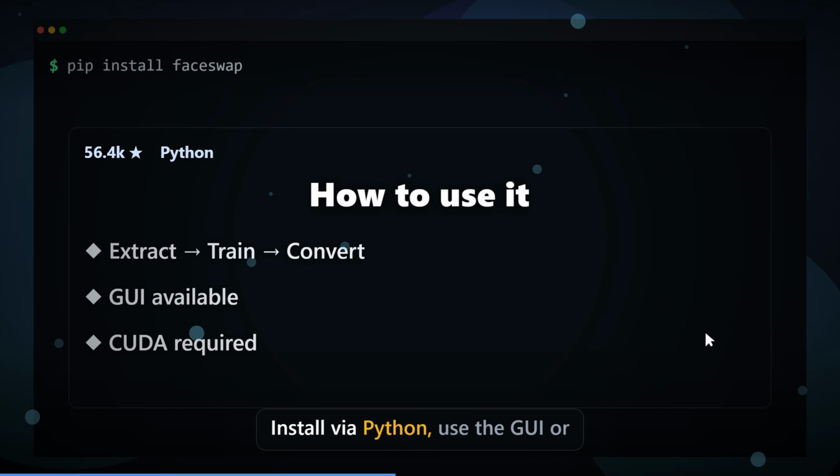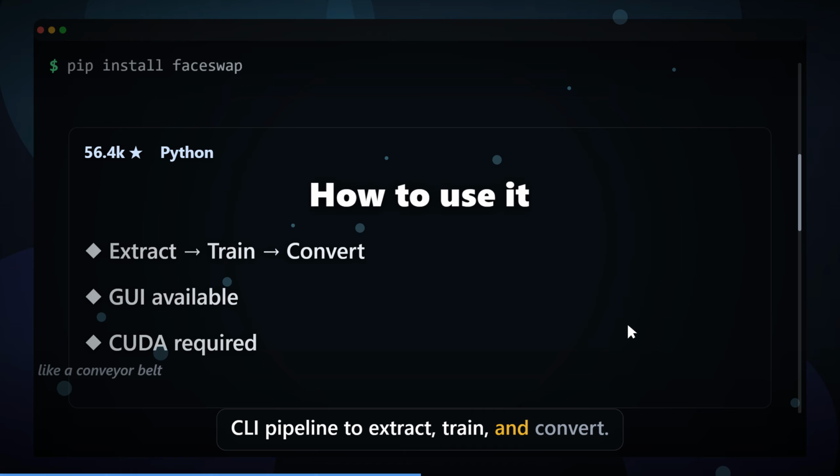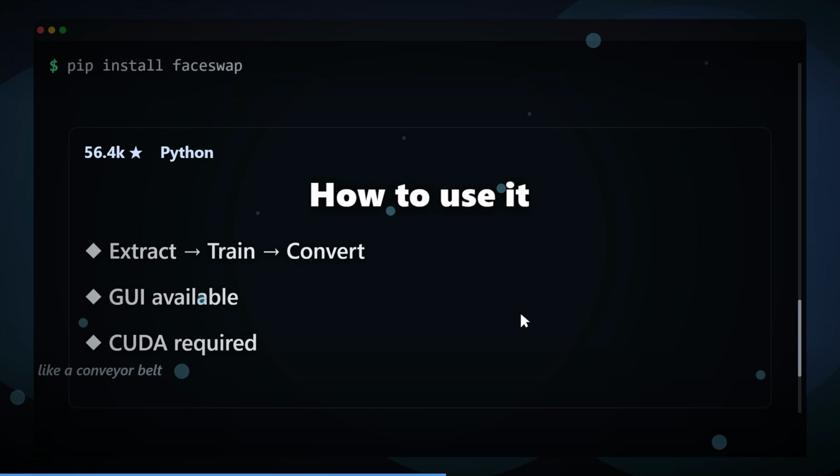Install via Python, use the GUI or CLI pipeline to extract, train, and convert. Requires CUDA for best performance.